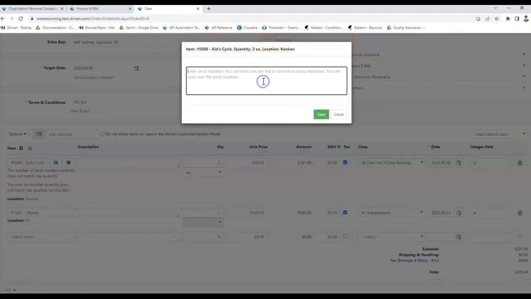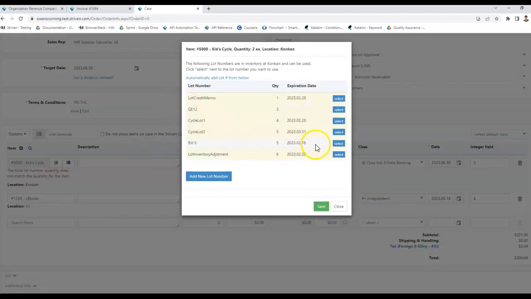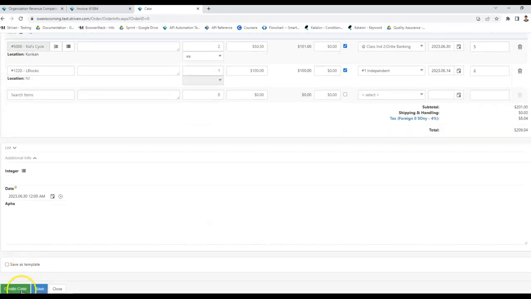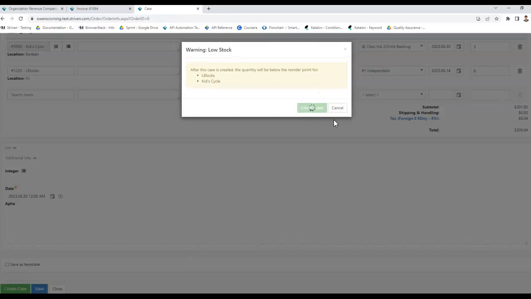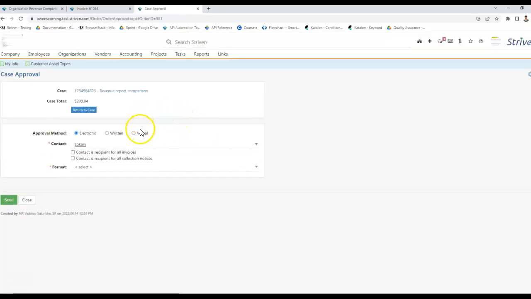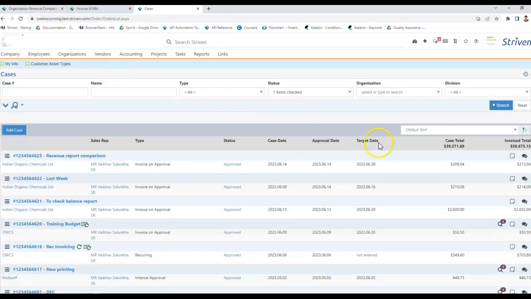Alright. I'll add this. Okay, so this got created, and I will approve it right away so that the invoice will get generated. So the date is today's date.